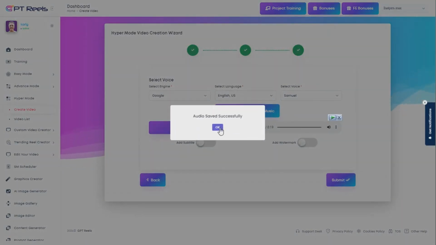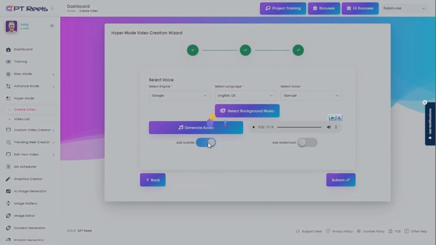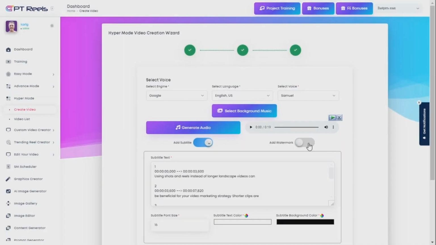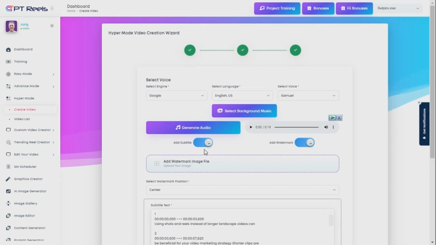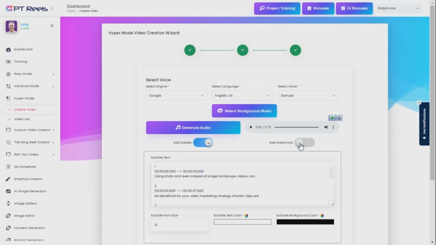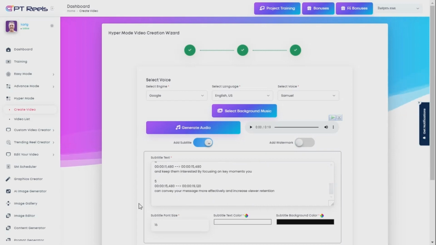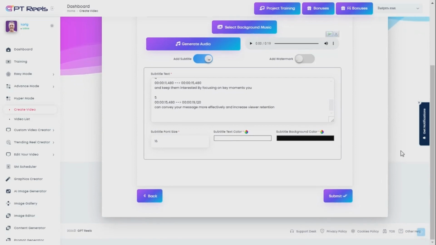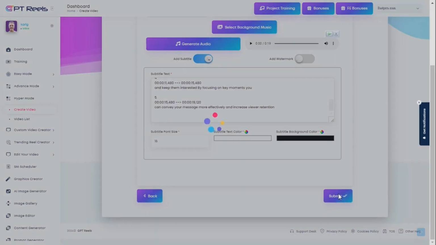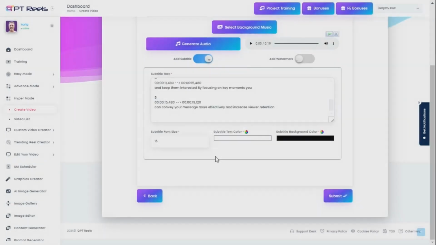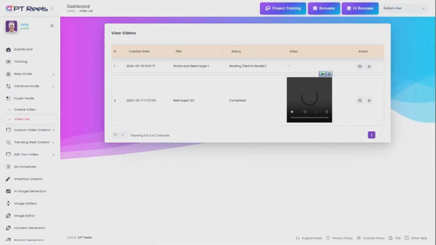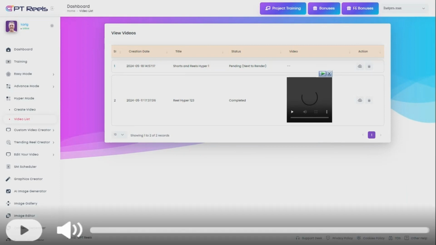Therefore it's better to check the audio first, and you see it's 19 seconds. You add the subtitles in the same way, and you can add a watermark, which is also unique for the hyper mode. You have a chance to go through the subtitle text. It will, however, not influence the audio. So whatever you need to have in the audio, you have to do that before you start to generate the audio. And now, just as before, we are done, and we wait for the rendering.